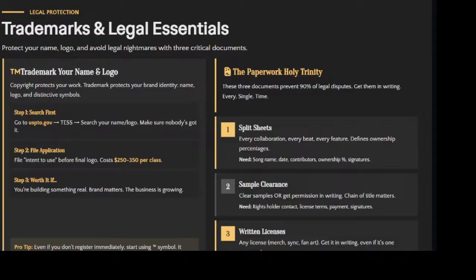If there's any payment, that needs to be there, and also, of course, signatures. The last part there is the written licenses. So like any license, which is like merch, sync, fan art, you're gonna want to get that in writing as well. And that's if you want to use someone else's, or if they want to use yours.